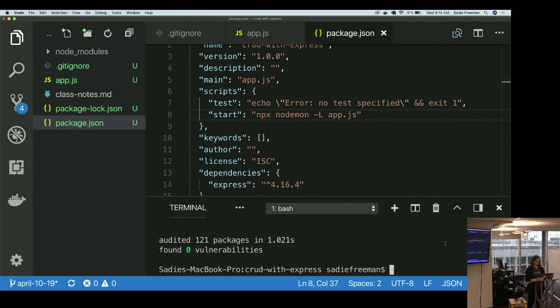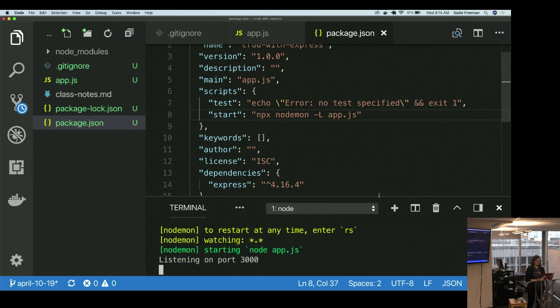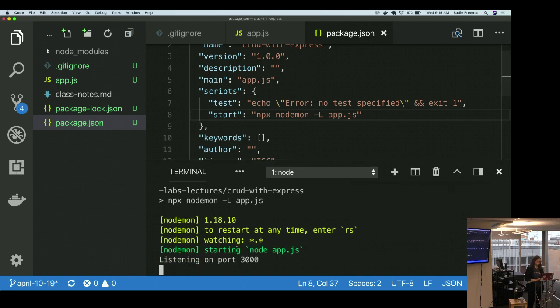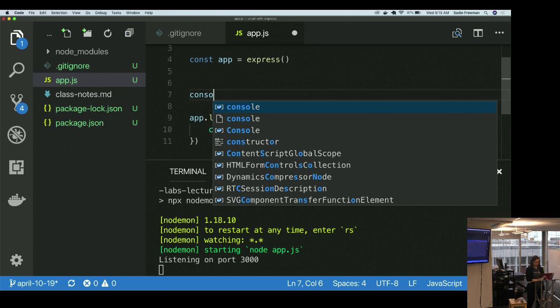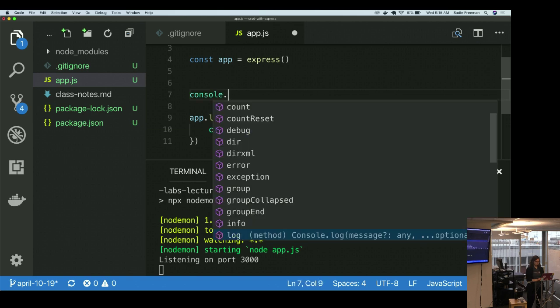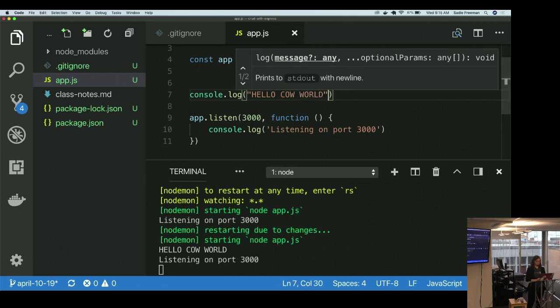Cool. So now I should be able to go npm start. Awesome. And I've got Nodemon watching. So every time I make a change to my app.js, let's say I'm going to verify that it's working. It's going to refresh. Everyone with me so far? Happy? Cool.